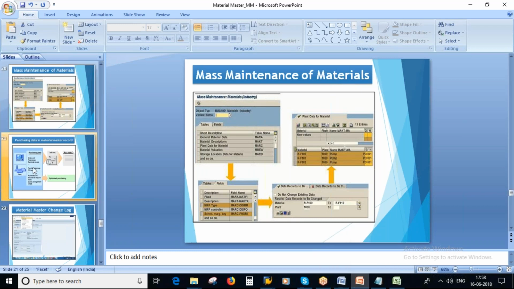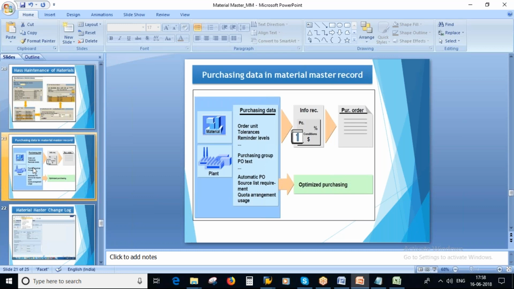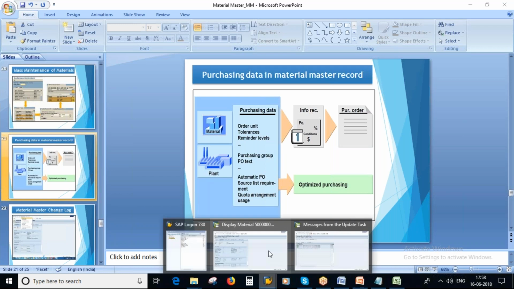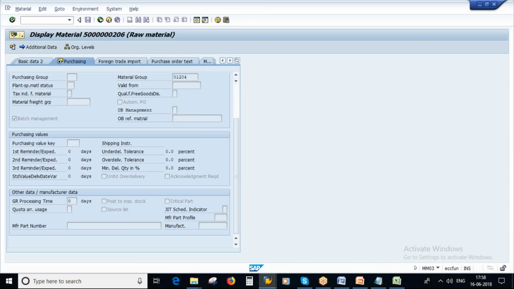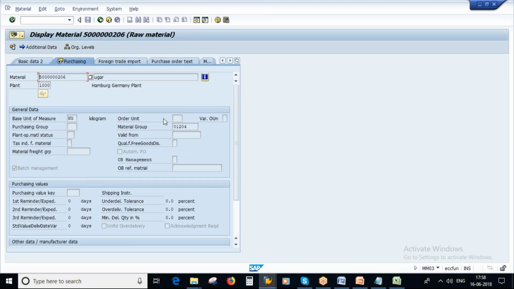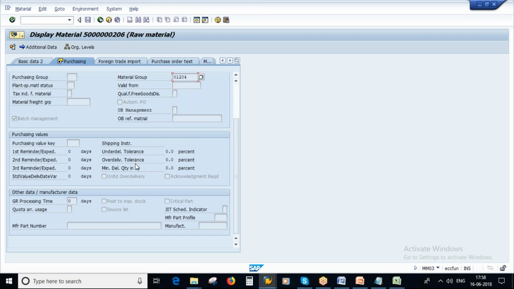Now the next one we will be discussing is purchasing data in the material master record. As I told earlier, the material master is centralized master data. It will be used by all the departments. But for us, the main important view is the purchasing view. If I go to the purchasing view, this is the very important view for us. Whatever data you are going to maintain in these views, you should be thorough with these fields. So this we will discuss when we go to our respective topics.